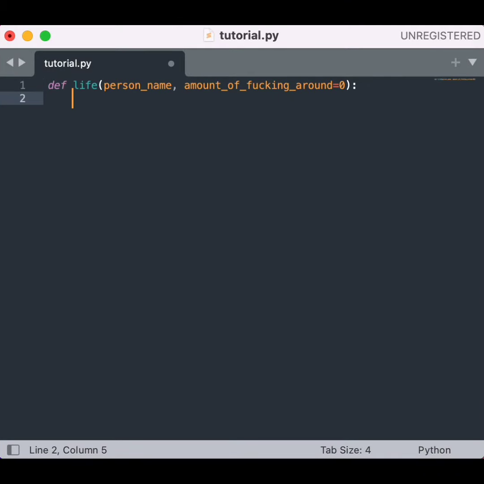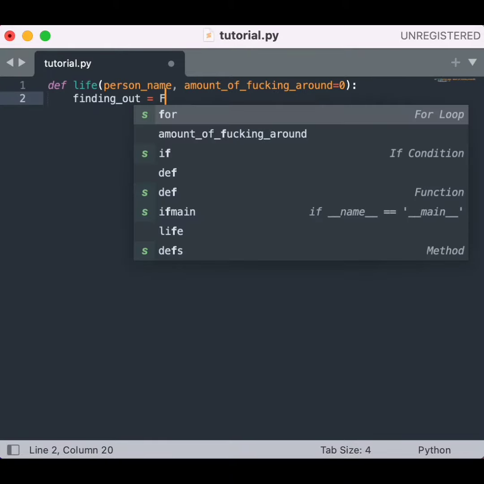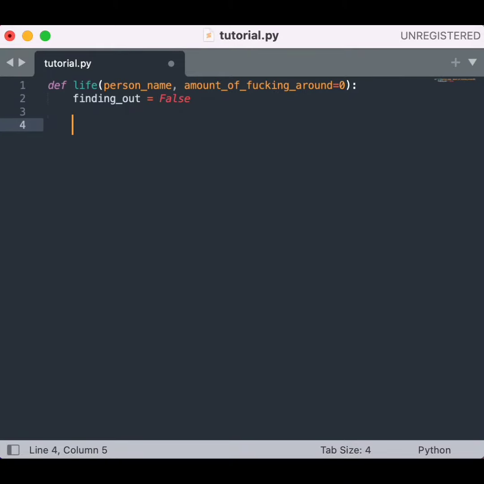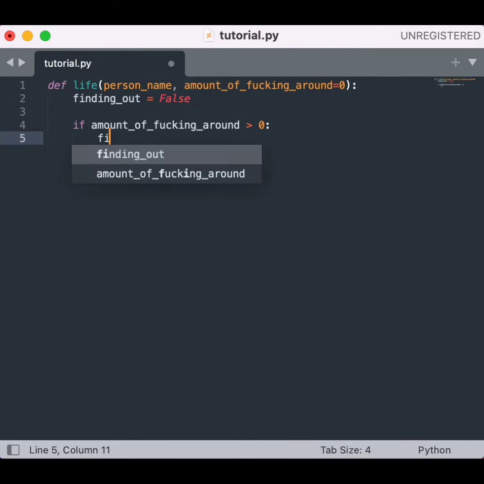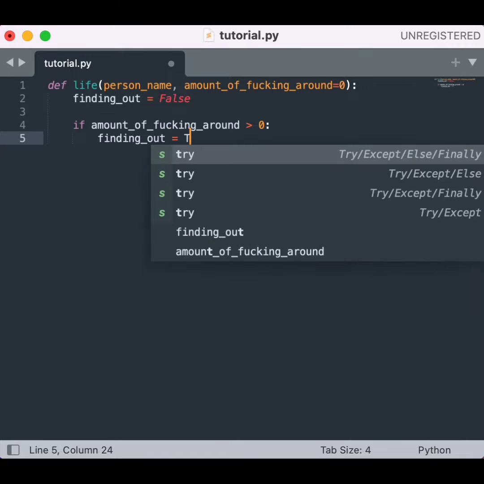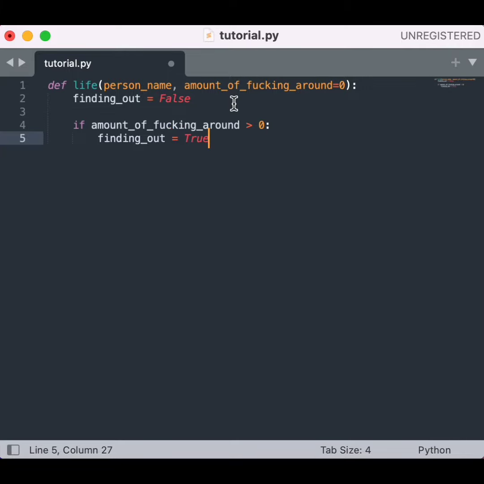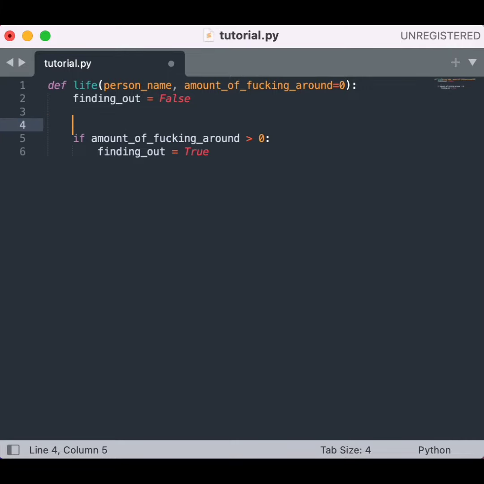First, we declare a function named life, and life has two arguments, person name and amount of fucking around, which we default to 0. Then we create a variable named finding out, which we default to false. Then we create this condition that says any amount of fucking around beyond 0, finding out is set to true, because the rule here is that any amount of fucking around you do, you're going to find out something.